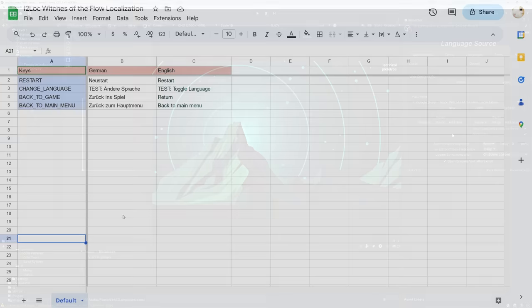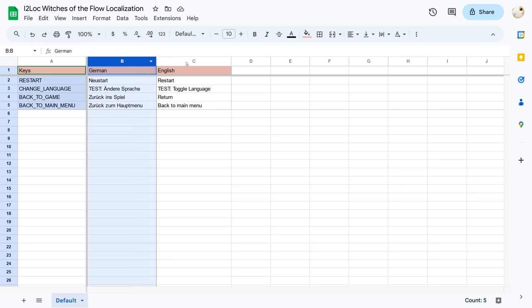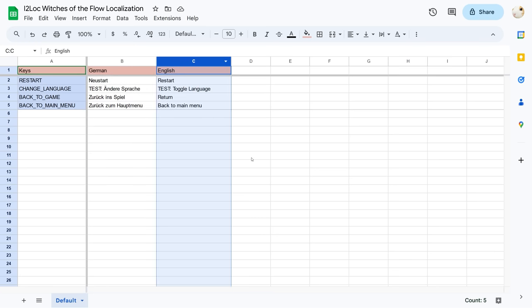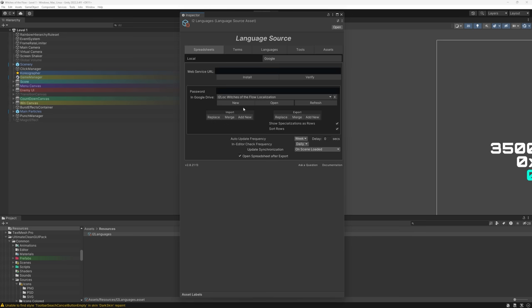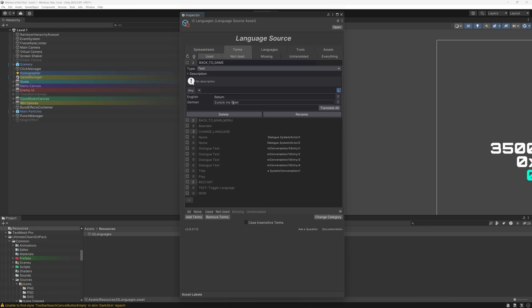Everything you want to get translated needs a so-called key. I usually type those in all caps to not mix them up with static text like this. In the database, we'll add that key to the first column and the translation to the respective fields. The click of a button imports it back into Unity. You could also work with it inside of Unity, but in my experience, working outside exclusively fits much smoother into my workflows.